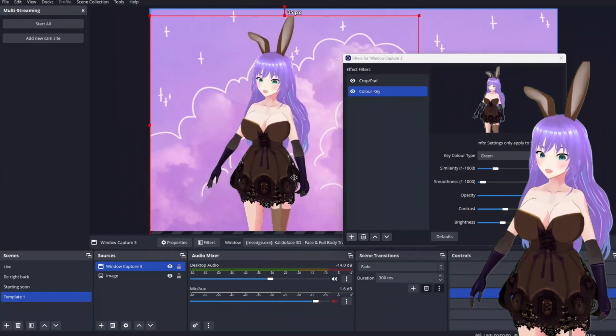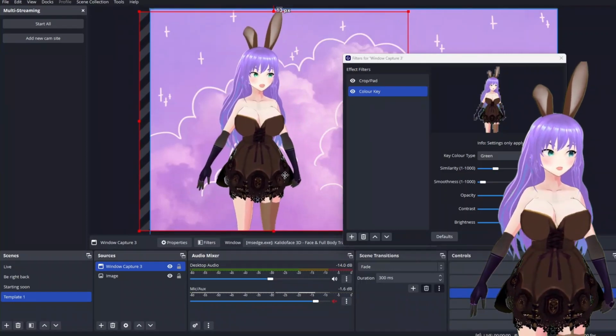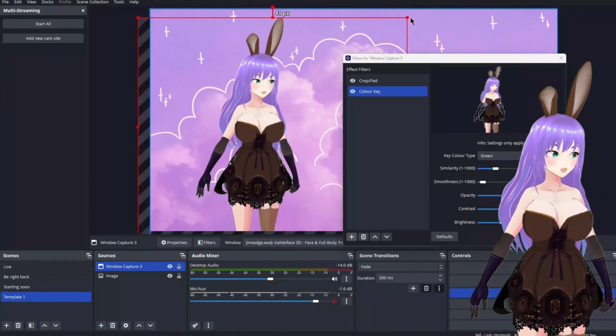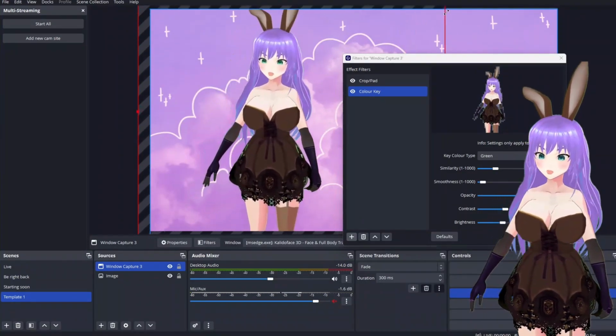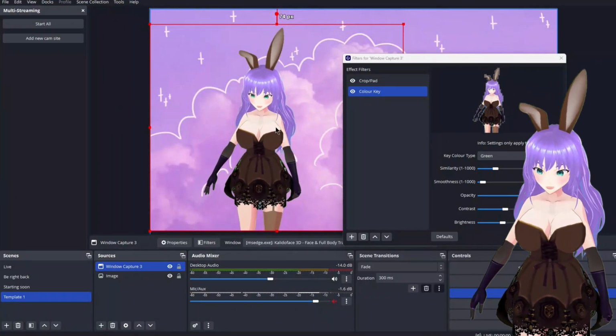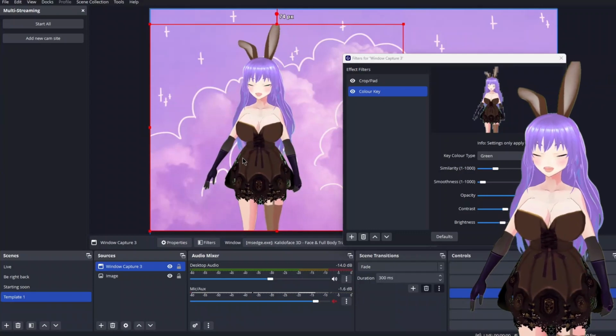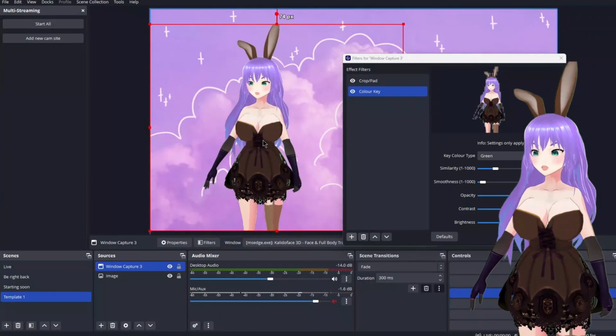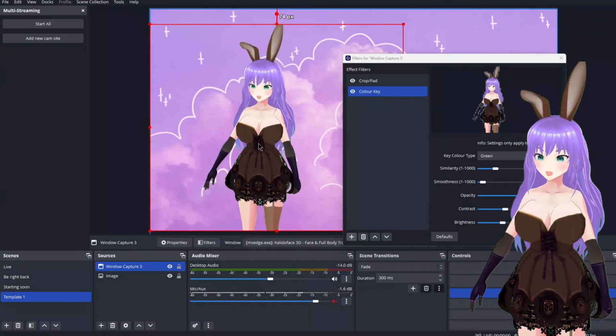And there you go. So now you have this window that you can minimize, maximize, and everything. Perfect! There we are. So this is how you put your Kalidoface into OBS.